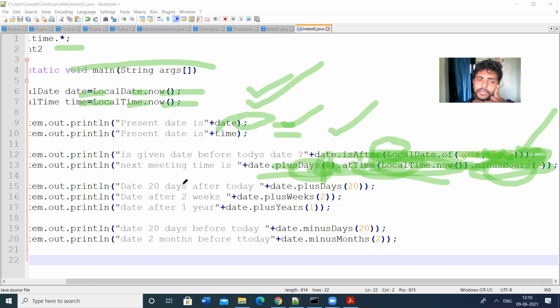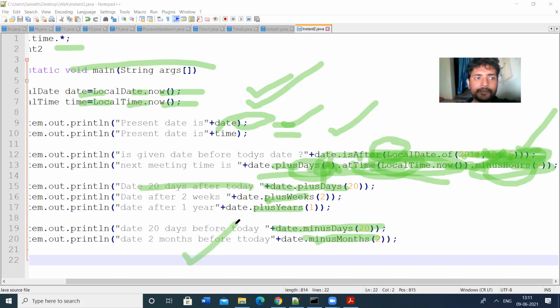Next date, 20 days after today's date. That means date plus days, 20 plus days. If you want to add weeks, plus weeks. If you want to add years, plus years. So date dot minus days. If you want to minus the days or minus the months, that is possible using the prefix operators plus and minus. So these are some methods which are used in the Instant class.